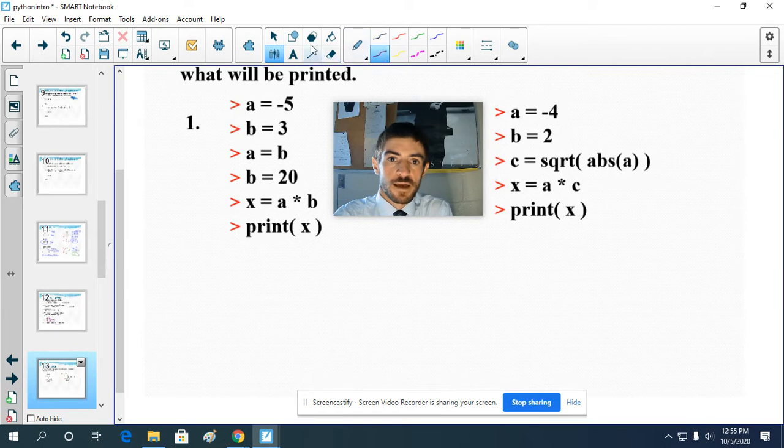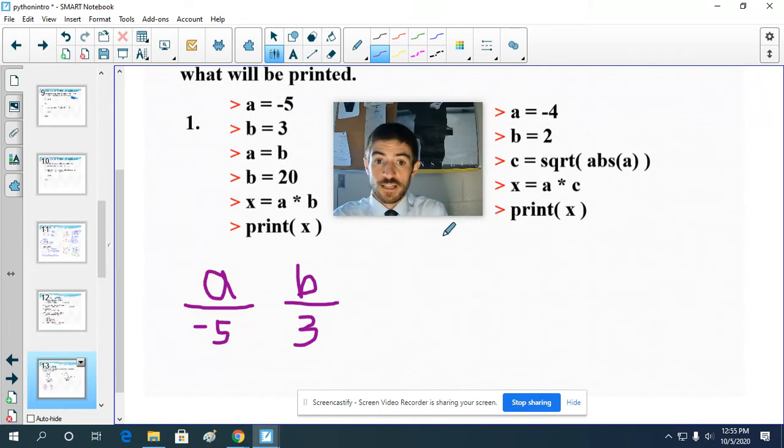So let me get my pen here. So I apologize for the messiness, but this is what happens when you're trying to write with a mouse. So A starts off being assigned the value -5, and B starts off being assigned the value 3. Okay? So that's where we start.